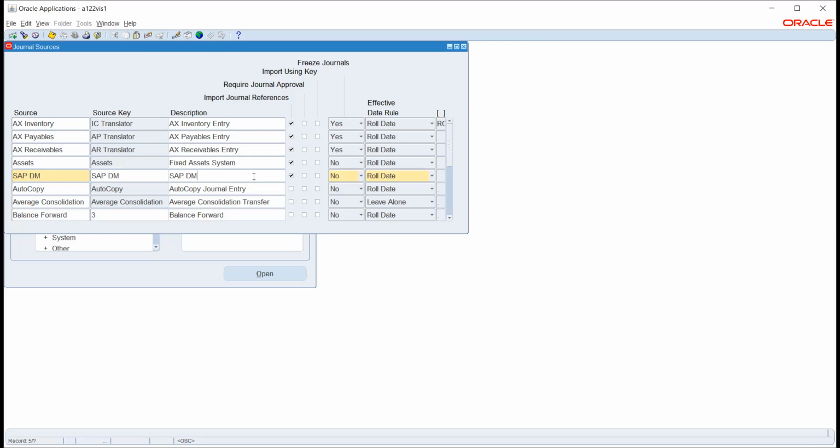So now I don't want to have those kind of restrictions. So I'll say no. Okay. And then I have effective date. So here effective date is nothing but the date when this particular transaction will fall in.